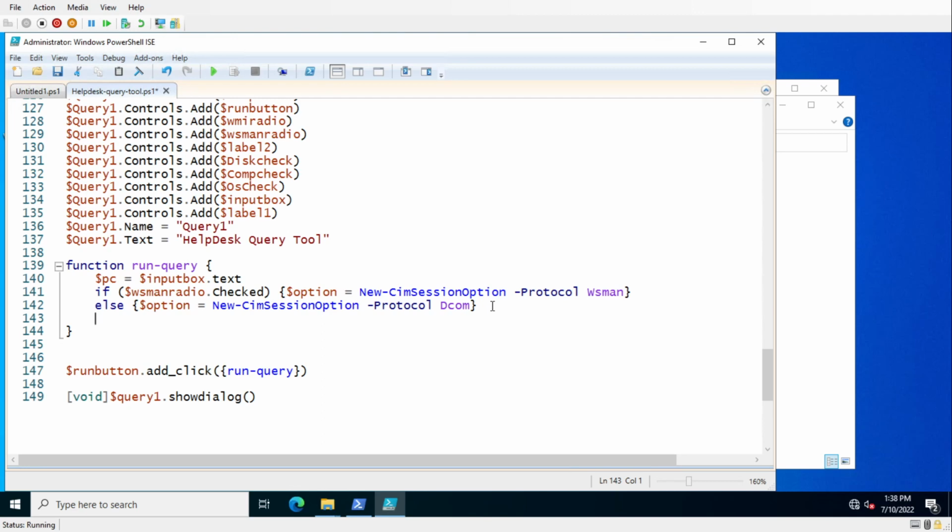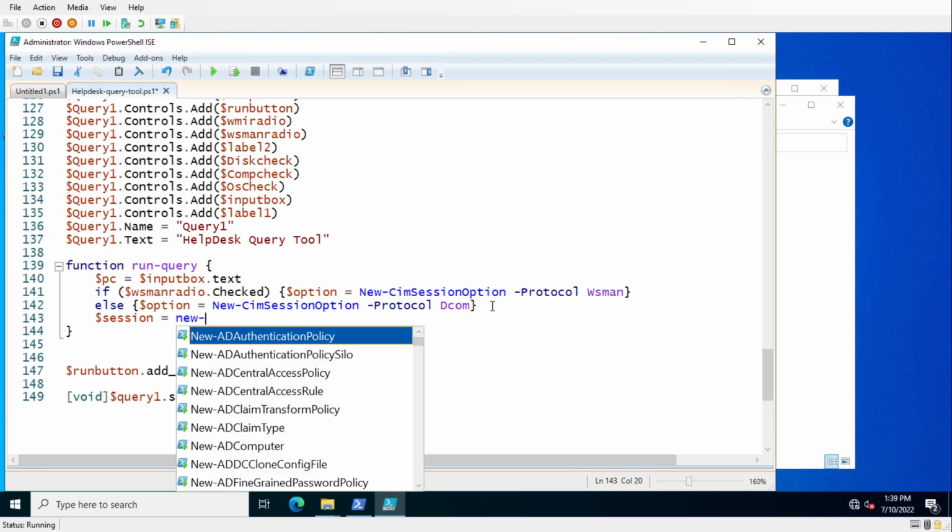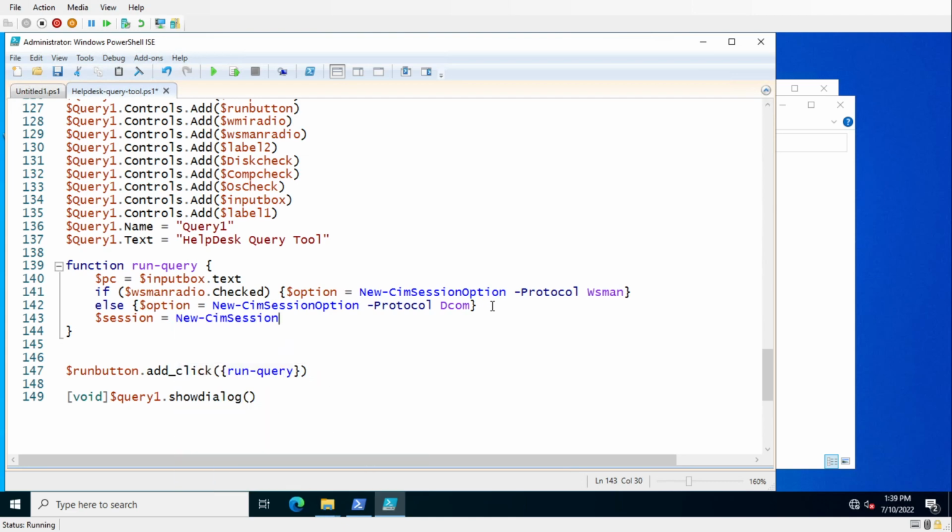If you're not familiar with CIM sessions, they're kind of like the equivalent of doing a PowerShell remoting session. All right, so I can create that by doing $session equals, and then we're going to do New-CimSession, ComputerName $PC, and SessionOption $option. All right, so we'll have that in there.